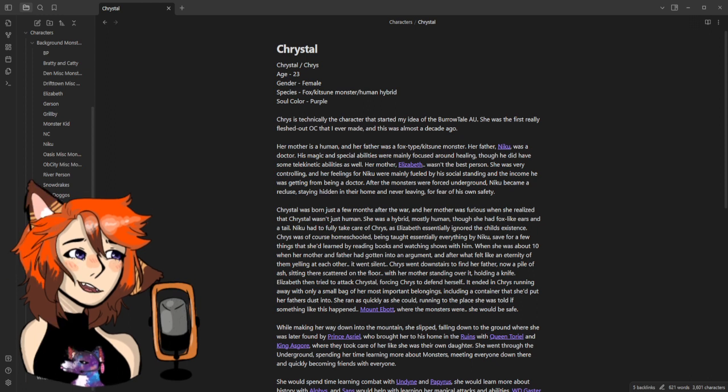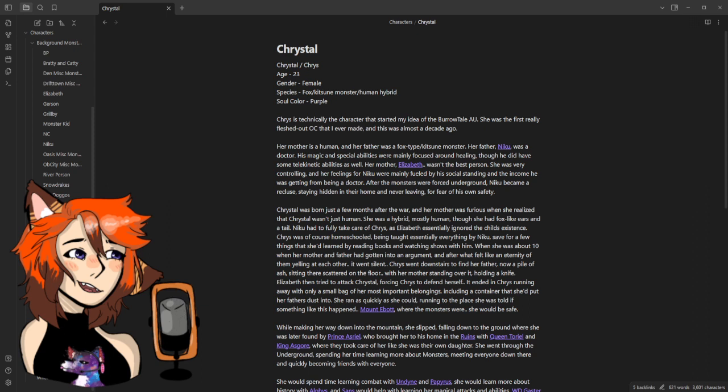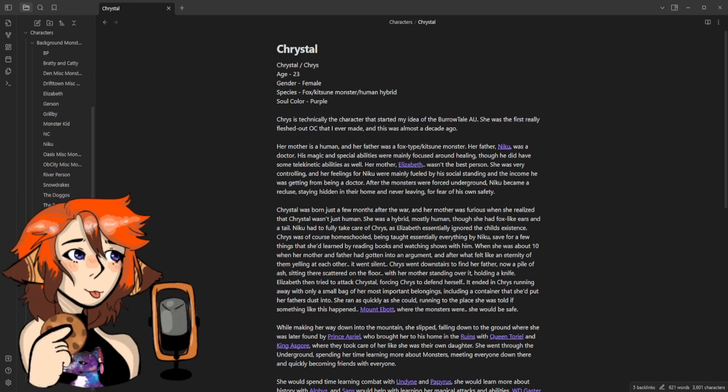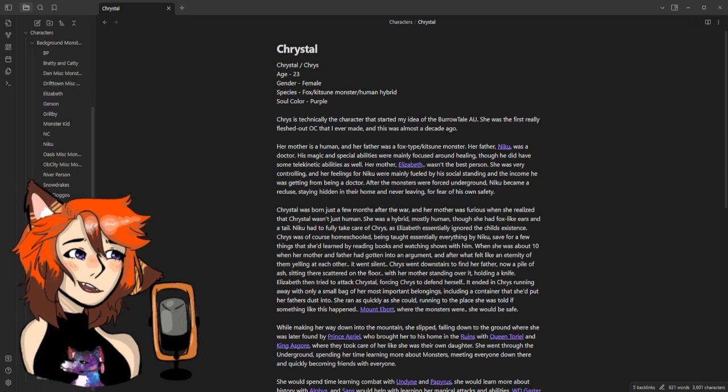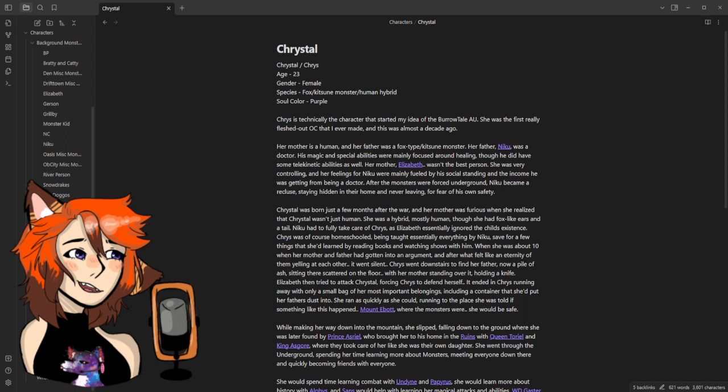her mother and father had gotten into an argument, and after what felt like an eternity of them yelling at each other, it went silent. Chris went downstairs to find her father, now a pile of ash, scattered on the floor, with her mother standing over it, holding a knife. Elizabeth then tried to attack Chris, forcing Chris to defend herself.